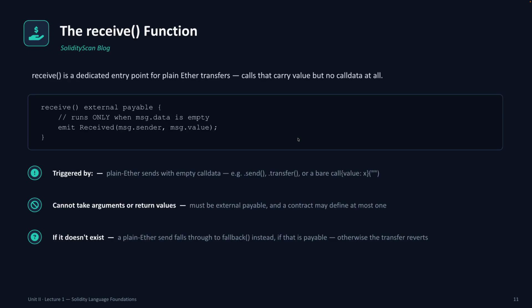Let us take a look at the receive function. The receive function is a dedicated entry point for plain ether transfers. If you have defined a contract and you want that contract to receive ether, then you must define a receive function having visibility external with the payable modifier. Now it runs only when message.data is empty. It is triggered by plain ether sends with empty call data, for example .send, .transfer or a bare call with value. It cannot take arguments or return values.